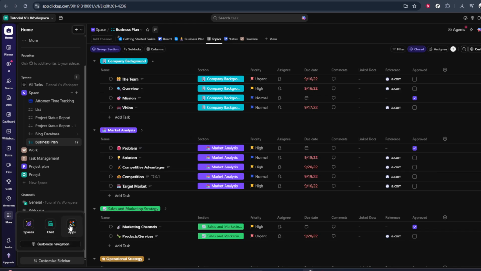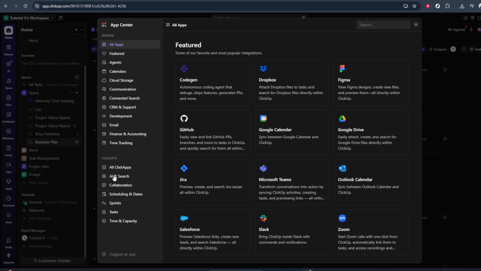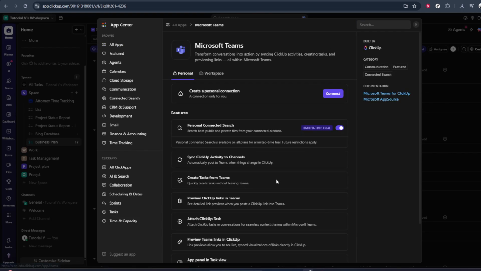After you click More, a menu or panel will open. From here, look for the option called Apps. This is where ClickUp keeps all of the available integrations with other platforms. Click on Apps to open the integrations area. If you have a lot of tools listed, you may need to scroll a bit or use a search bar to find what you need.